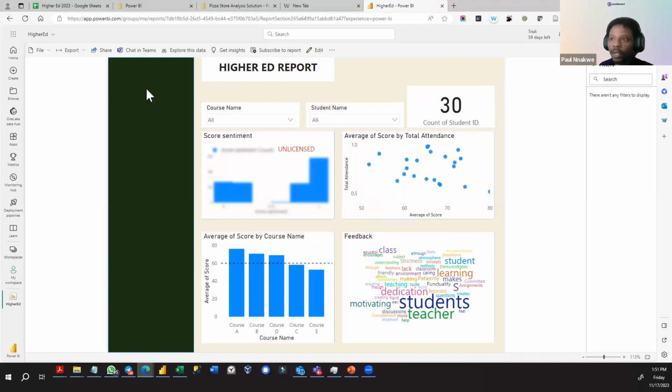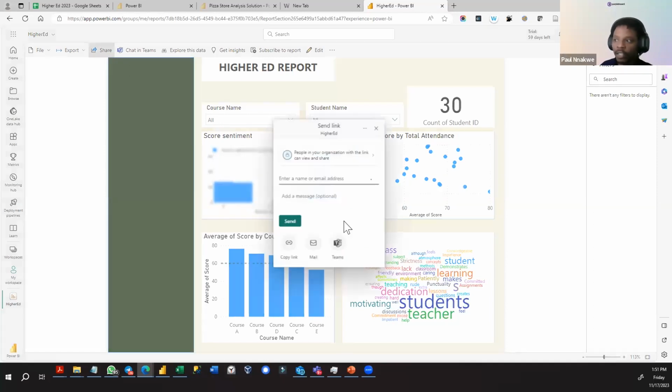And how can you do that? So this is the report here. If I want to share it with a particular member of my organization, all I need to do is type it here. And that is the ease of collaboration in Power BI. I can share it with anybody in my organization.